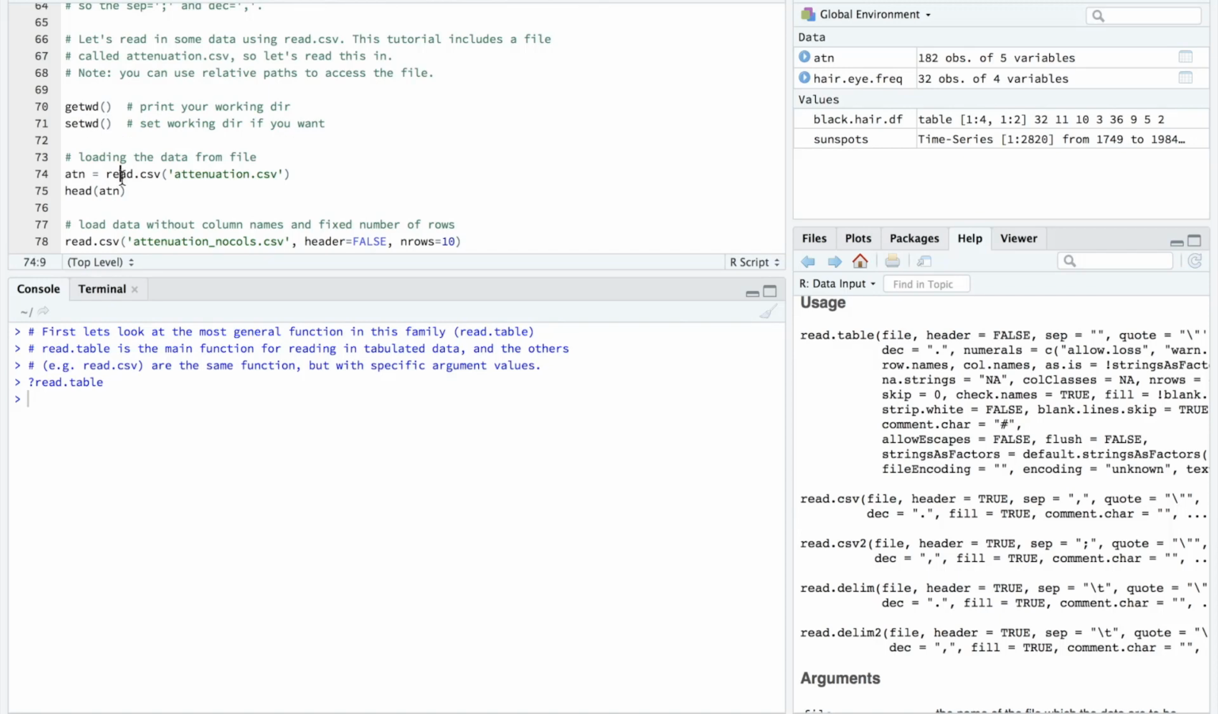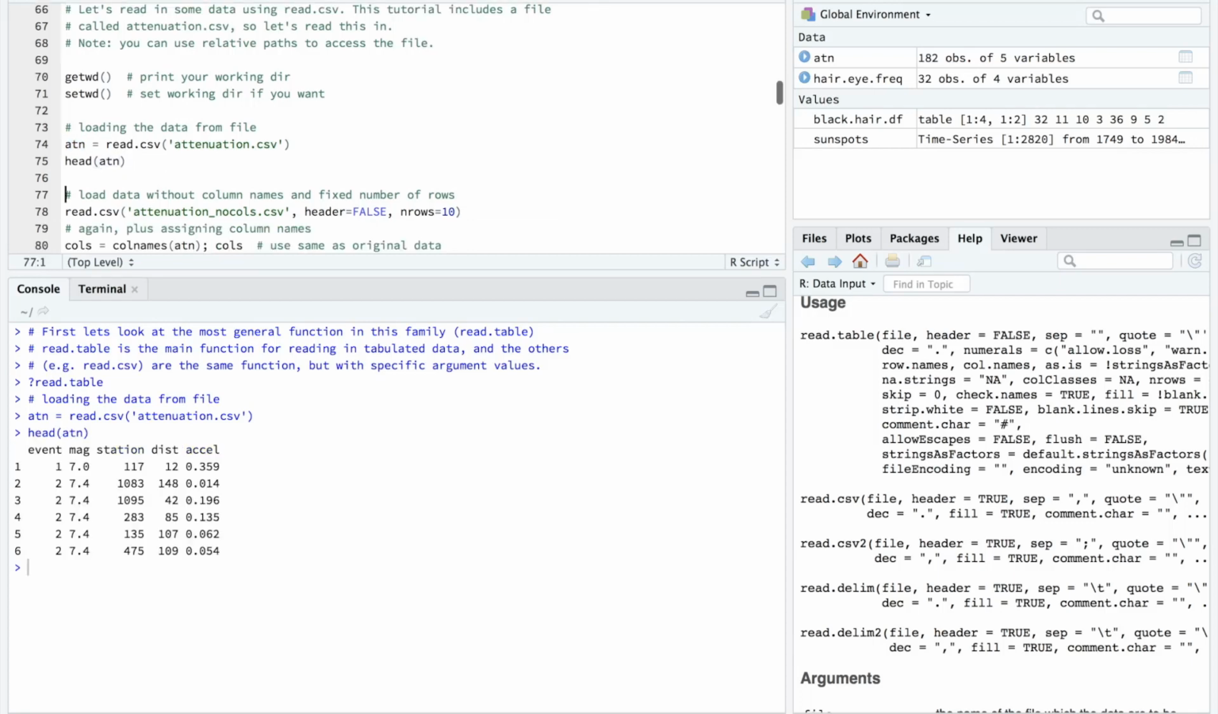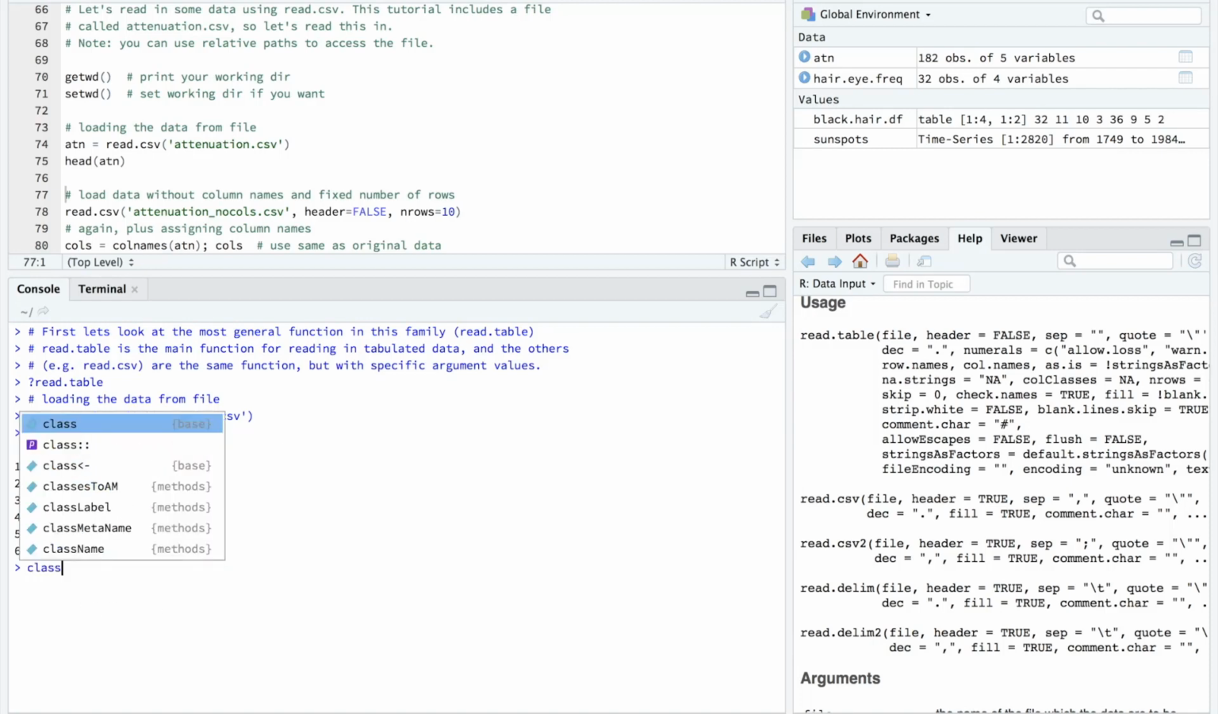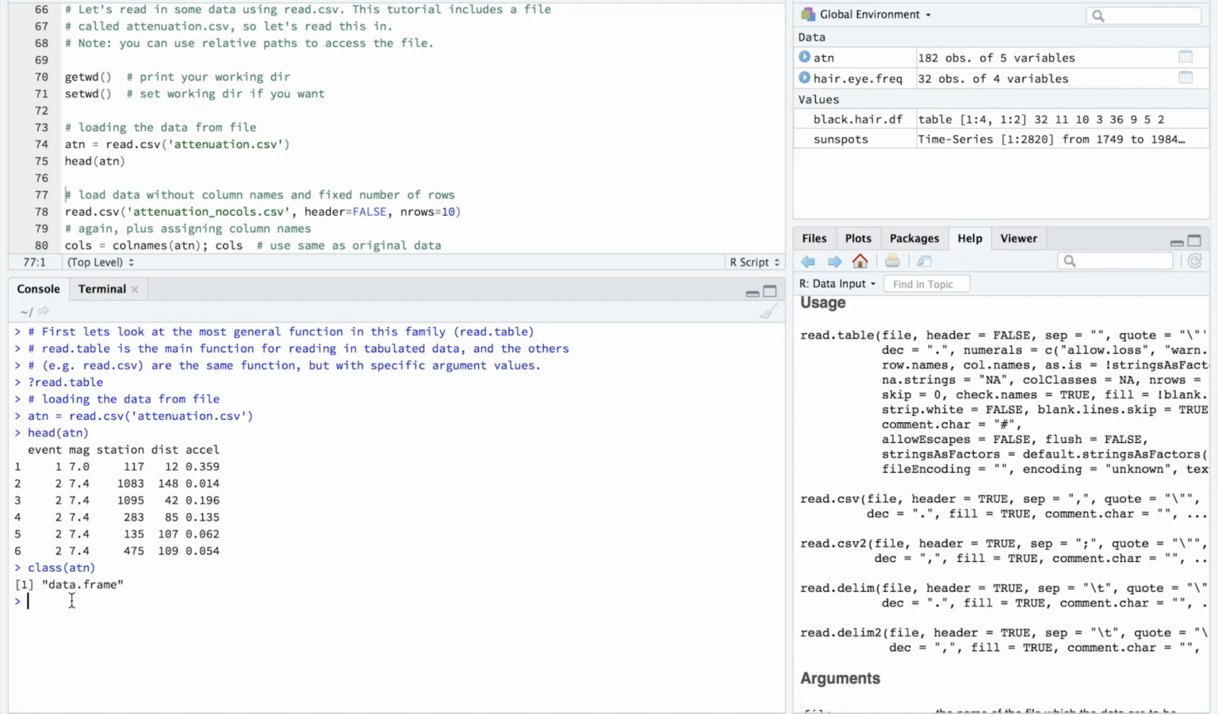Okay, so once you have that set, we can read in these different files. First one that we're going to load using read.csv is attenuation.csv. This is a data set that's included with the R datasets, the built-in datasets. This is just to illustrate how we can import these from our local machine using read.csv. So we're going to load that in, and it's now having the variable name of ATN. And let's go ahead and print out the head of that, and we can see the top 6 rows of this particular data set and the column names right here. And just to be sure, let's run class(ATN), and we can see that it's a data frame.